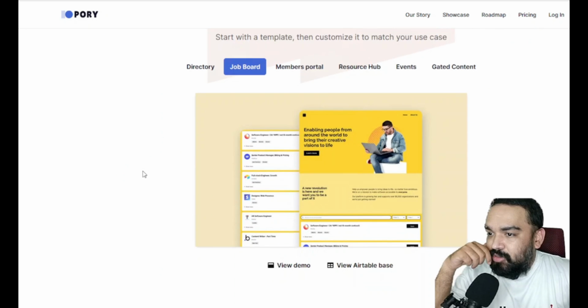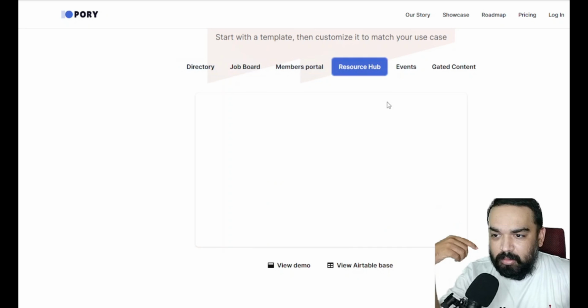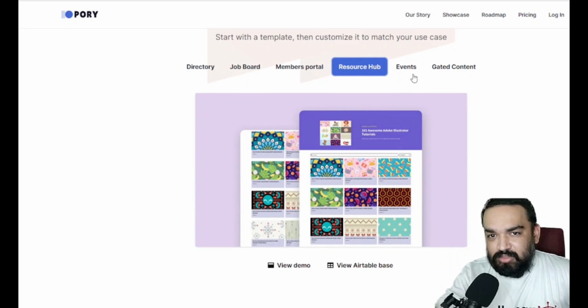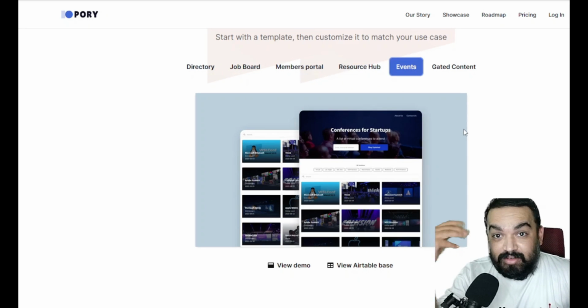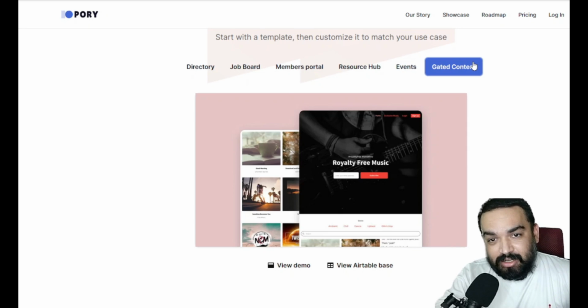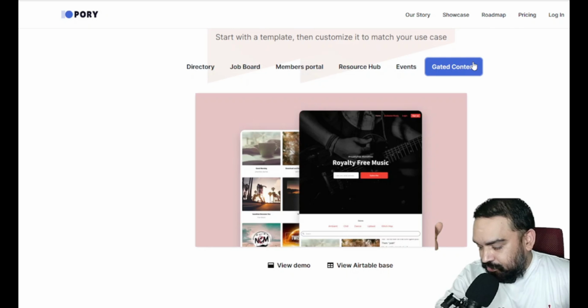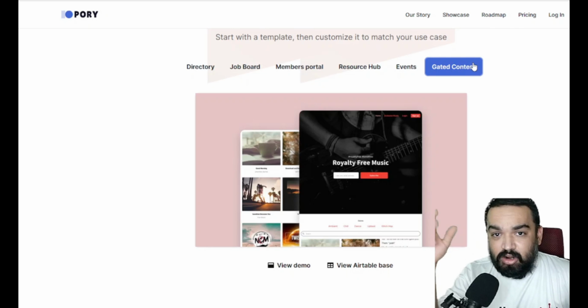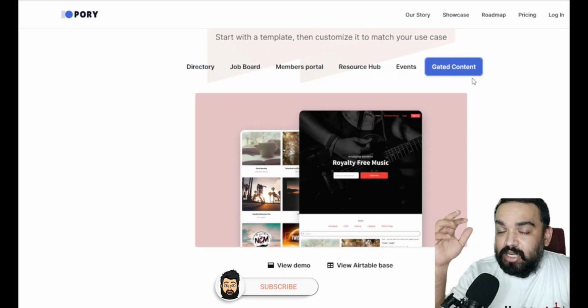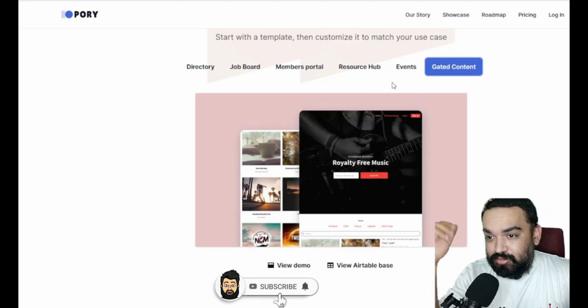Some of the examples of what types of websites you can create are here: directory, job board, members portal, just the resource hub, which is like a directory again. Events listing platform is something that you can create, and also gated content, as I mentioned, is where you have restricted content for users who have paid, or you want users to sign up only to access such content. You can also do that using Pori.io.